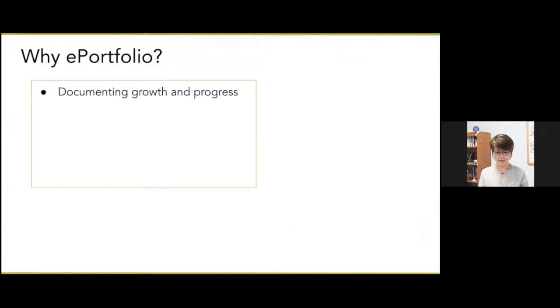The portfolios, basically, yes, we want to document the growth and the progress. That's why in the first year you have to start creating your portfolio, and in the second year you need to update it. For instance, you may have expanded goals or changed goals, or your statement might be different, but it's a good place to hold the evidence of growth and progress.